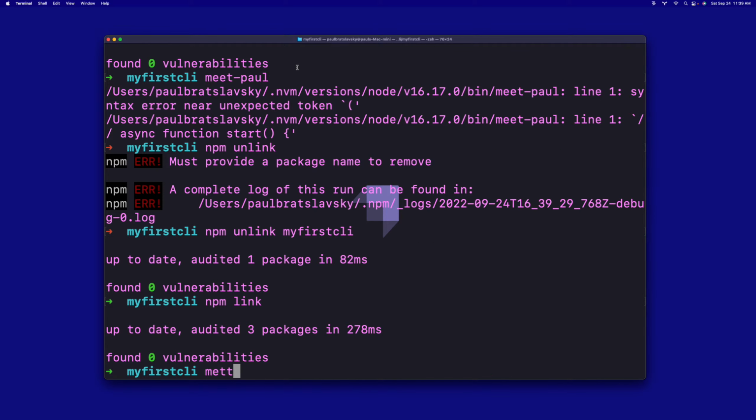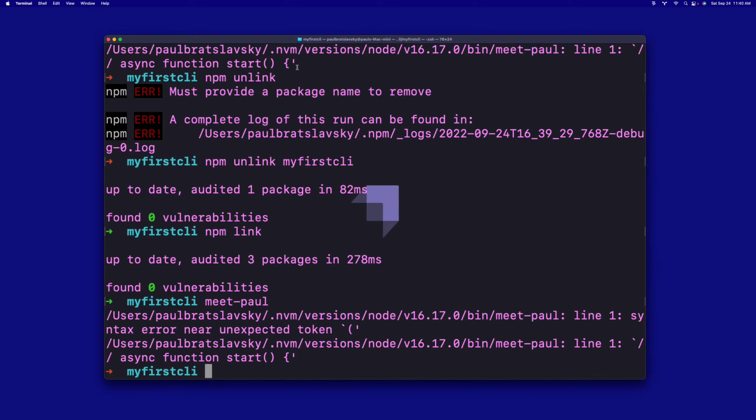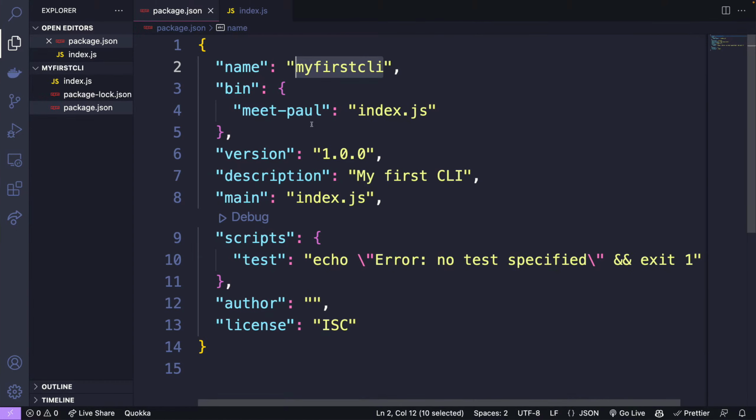And then meet. The package name itself should always be the same as the bin name, else you can have issues as well. So you might want to change your my first CLI to be meet poll as well.